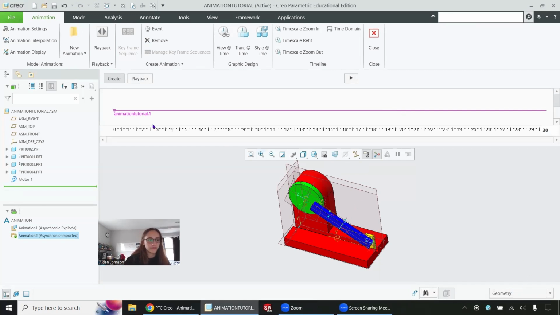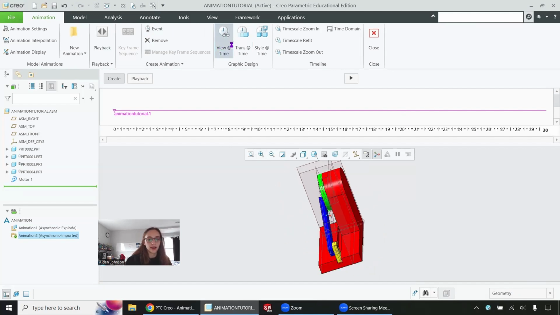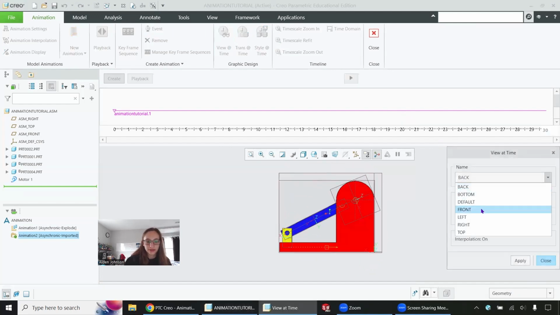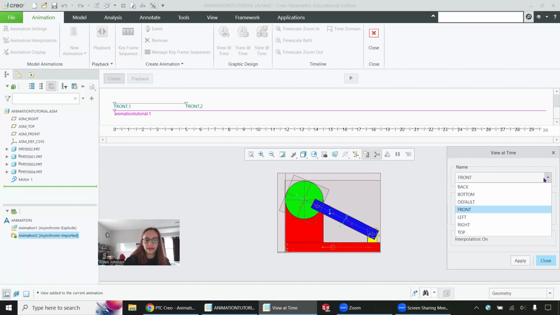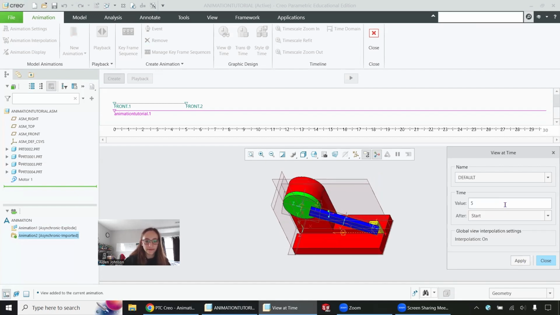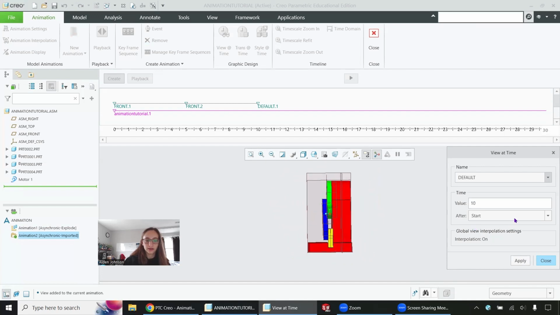Next, I want to talk about the views I'm going to have throughout my animation. I want to start at a front view, so I'm going to hit view at time and change that to front. And I'll have that start at 0 seconds and apply. And I want it to stay at my front view for the first 5 seconds. So I'm going to apply that as well. And then I want it to change to the default at 10 seconds. And then to the right at 15.